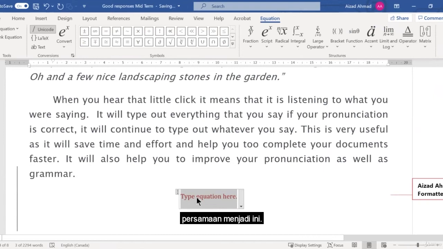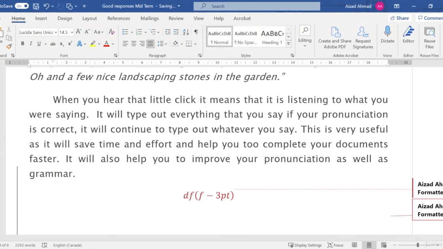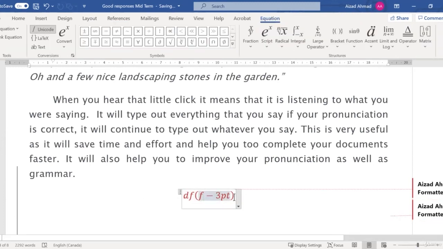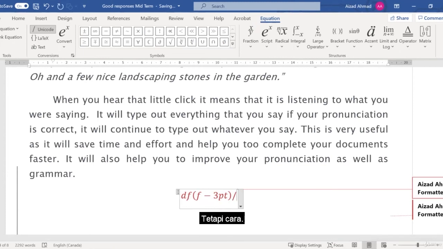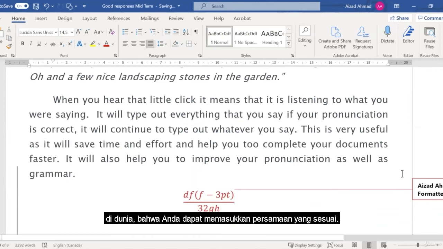I can write here the equation df into f minus p divided by ch. So as you can see, it will create an equation for me accordingly. And that is another benefit here in Word, that you can insert an equation accordingly.